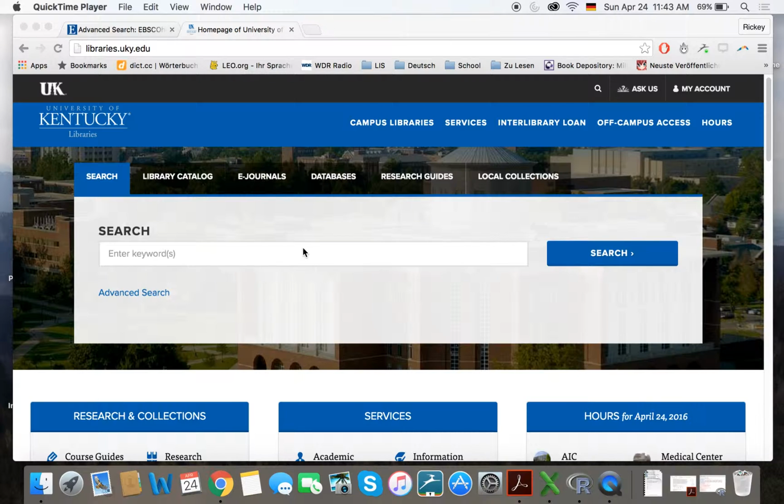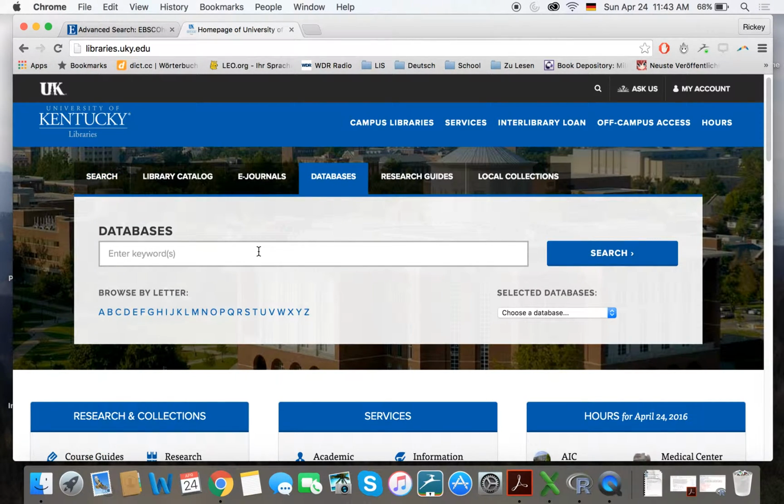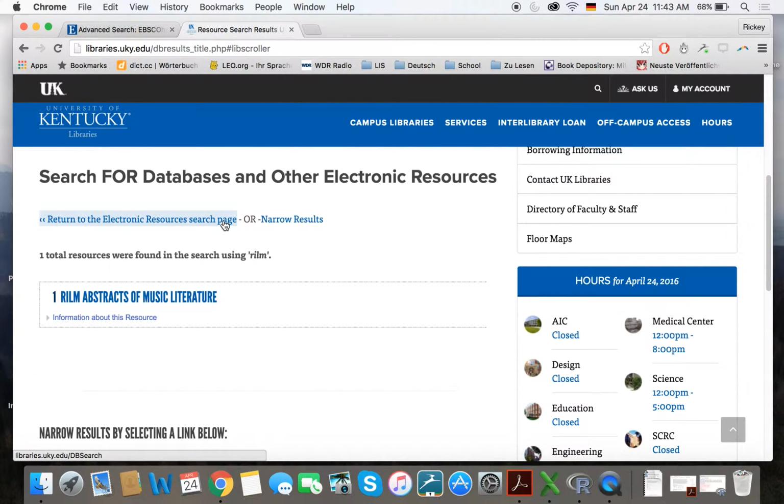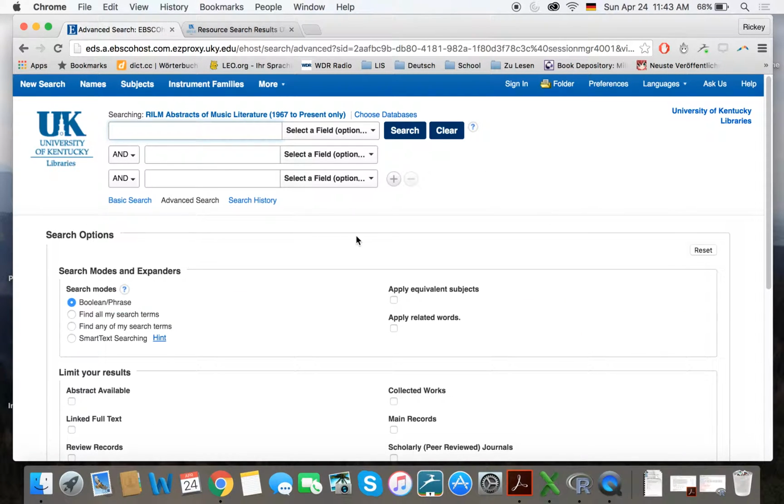To begin, you're going to find the database within the university's electronic catalog by going to databases. We can simply type in RILM and initiate the search, and it will be the only search result that you find. I've already brought this up in my other window, so I'm just going to start here with a new search, but you will be prompted to log in.